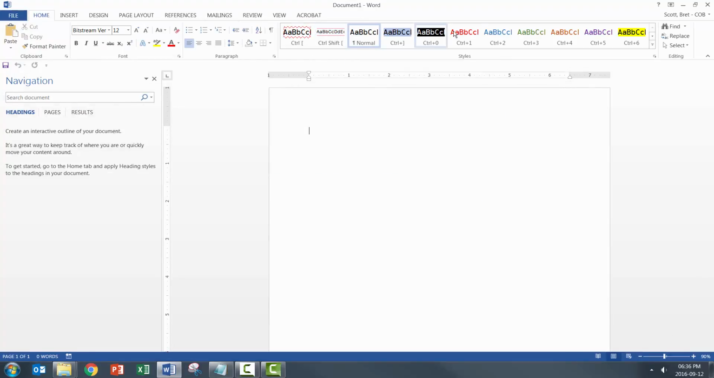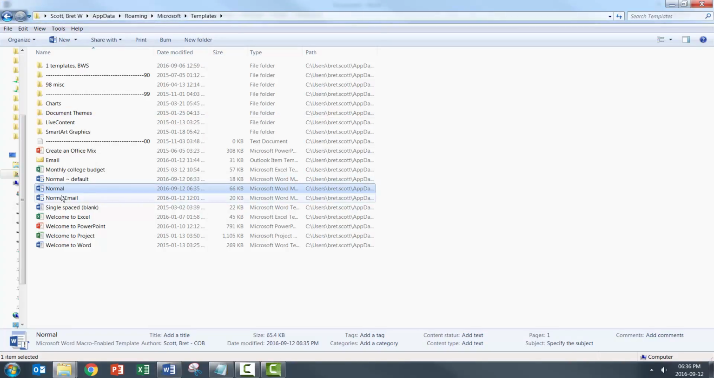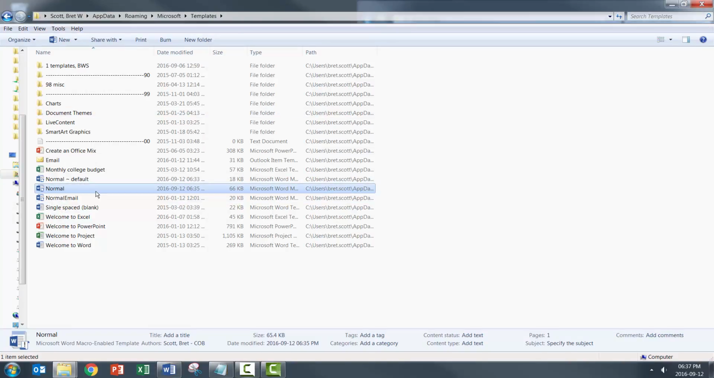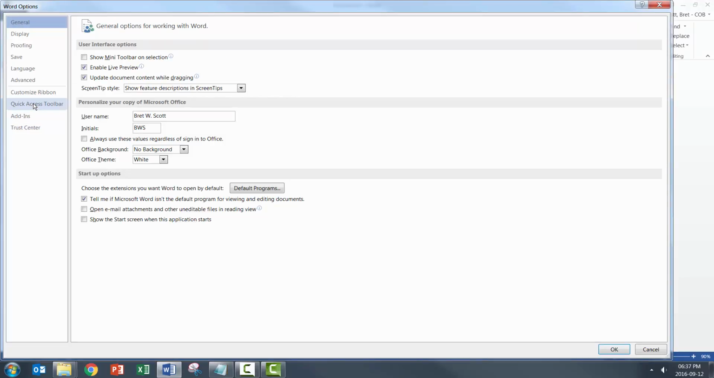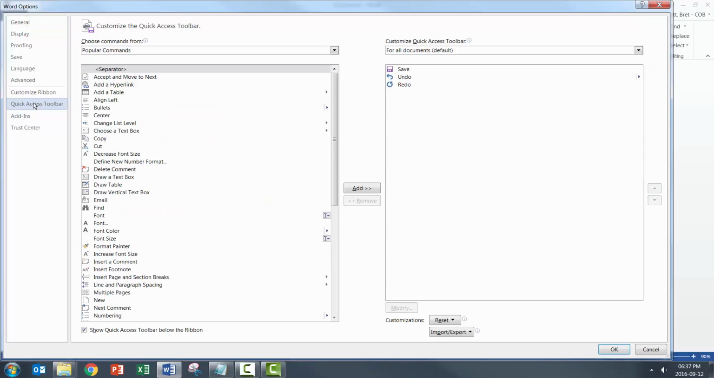At the very top here, you see that the styles are vastly different from the default template we just had earlier. And embedded in this document are also shortcut keystrokes, autocorrect options, and even macros that are based off of my template, or the template that you just imported into this folder. There's one other feature that you're going to need to update. So go back to Word and go to File, Options, and then in the navigation pane click Quick Access Toolbar.